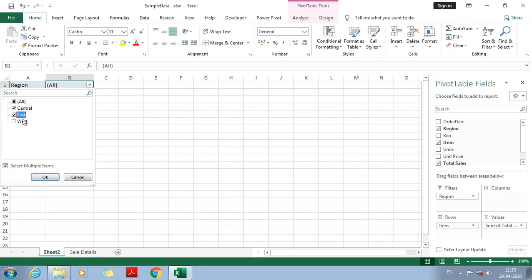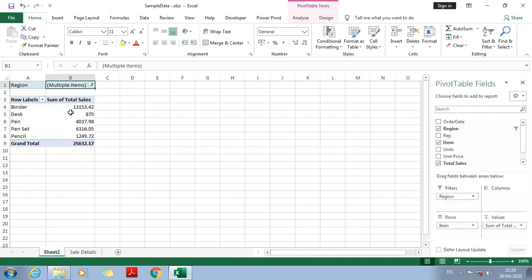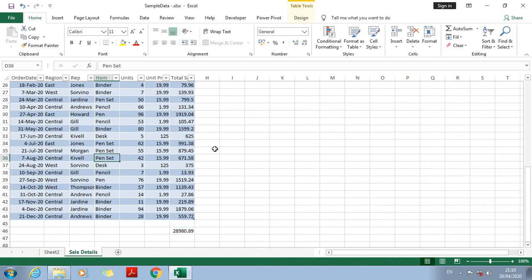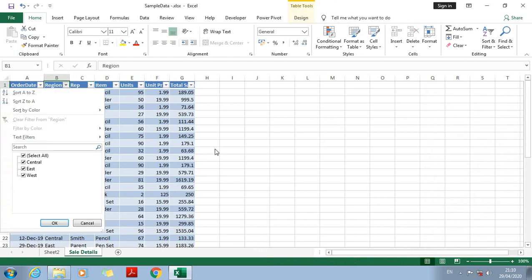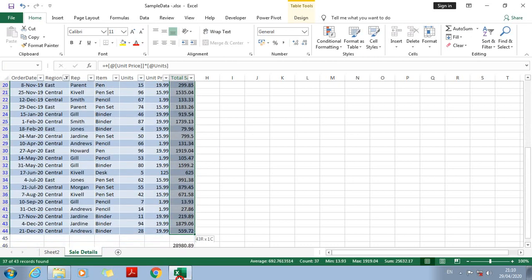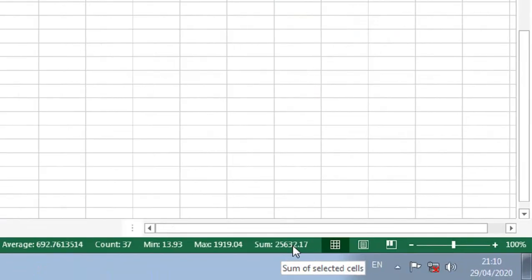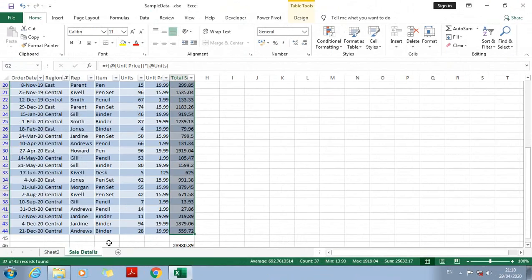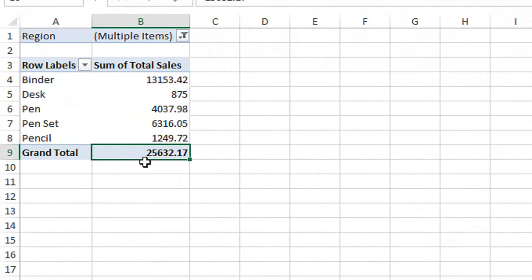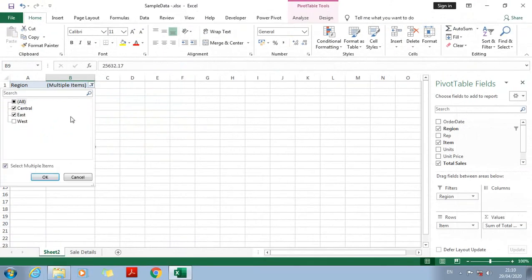As we have only 3 regions here, if we select 2 regions only, then the total of those 2 region sales is 25,632. As you can see, if we filter central and east and select the whole data, 25,632 appears here, and the same amount appears in our pivot table. So this is the advantage of putting the columns in the filter criteria.